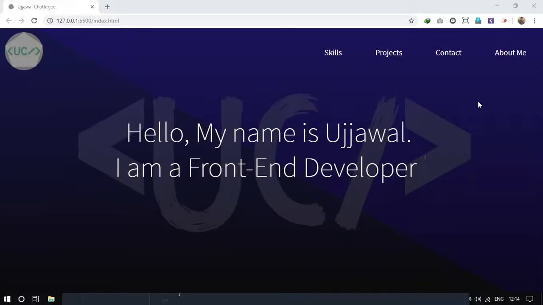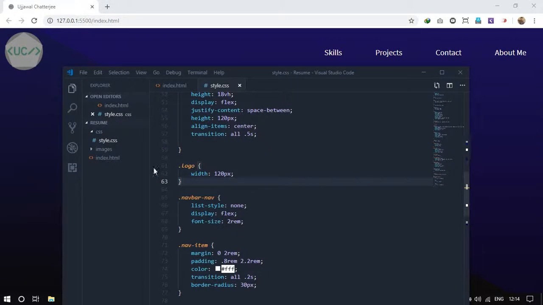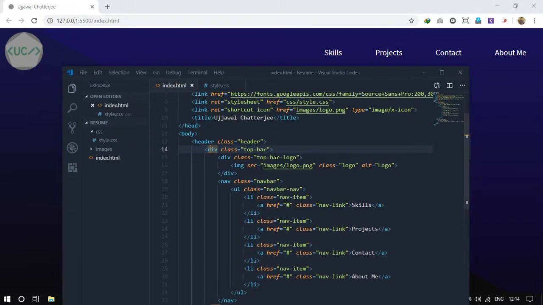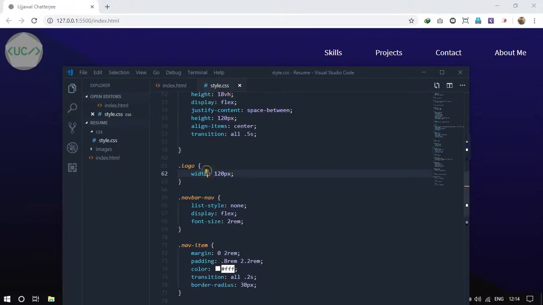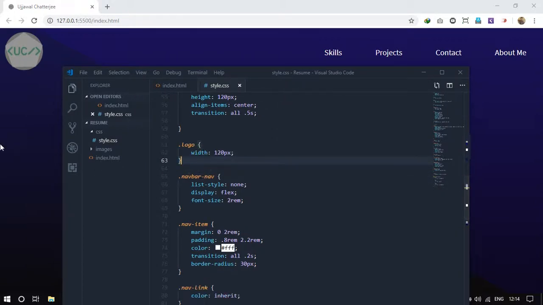This is the third part of making the web developer resume, and I have made some slight changes from the last part. For example, as you can see, I have removed the logo div CSS and top bar logo CSS, and have given some properties to the logos individually, exclusively. So I have made the width of the logo 120 pixels, which is fixed now. Okay.